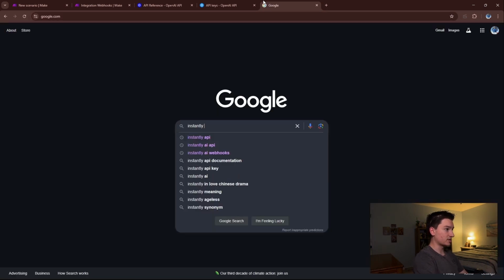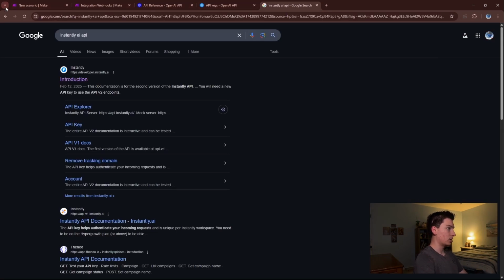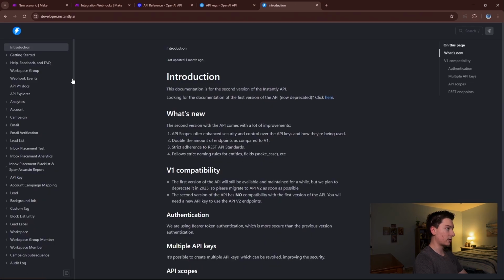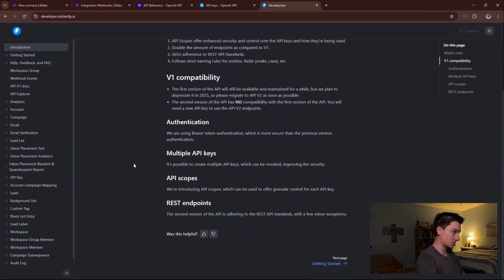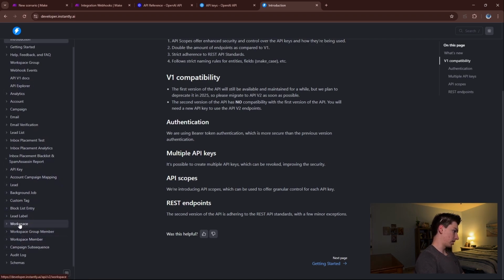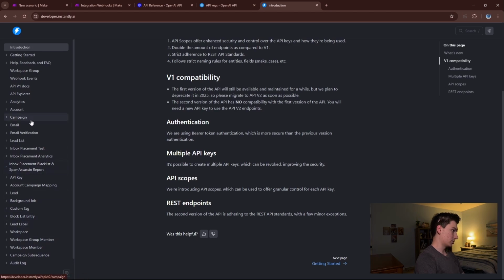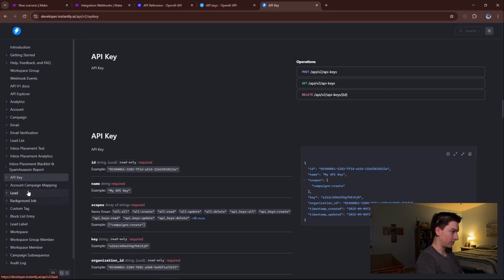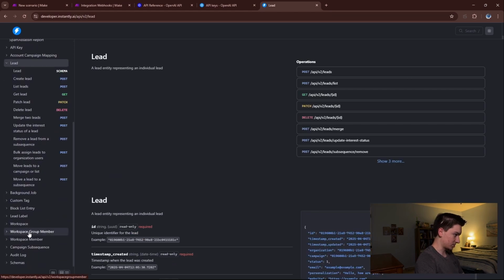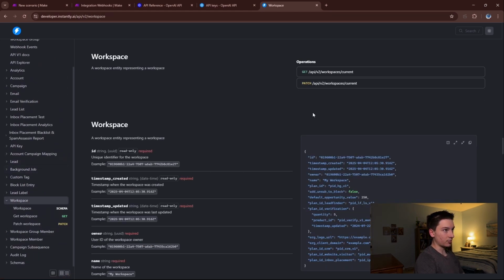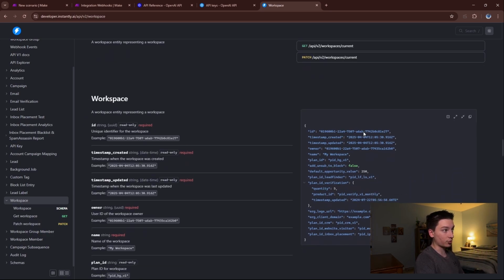So I'm going to search for Instantly AI API. We're going to go to this first link here. We have introduction, we have all this good stuff. But I believe what we're going to want to do is, what endpoint do we want to use? I don't want to hit my API key. Maybe a workspace. Yeah, so we'll use this endpoint. So we have parameters, we have GET, and then we have PATCH. Now that's a rare example where you could actually use the PATCH.